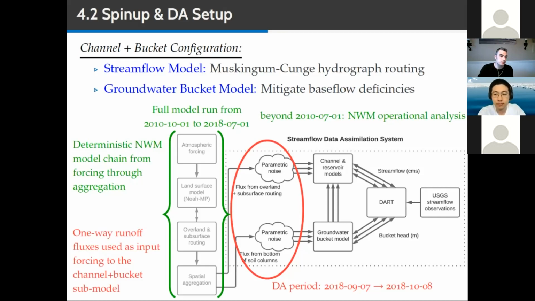You can look this up online. This is the scheme, the physical scheme that is used to model the streamflow in the channel, but it's definitely more sophisticated than the bucket. Bucket is super conceptual.